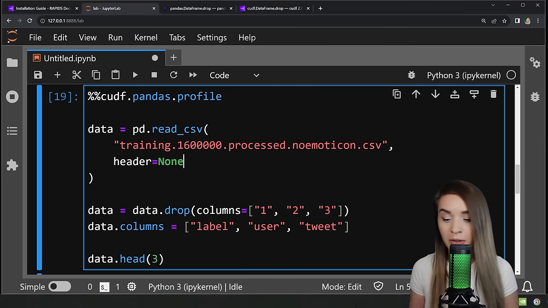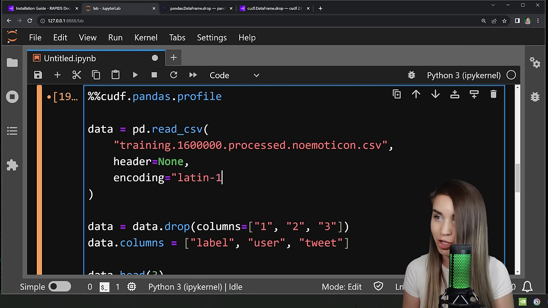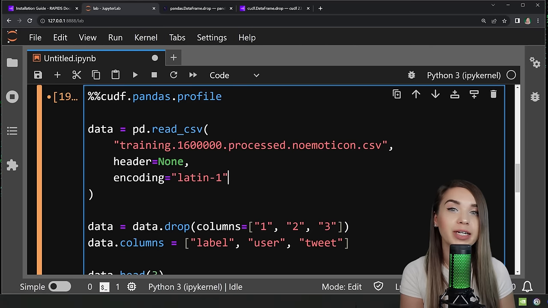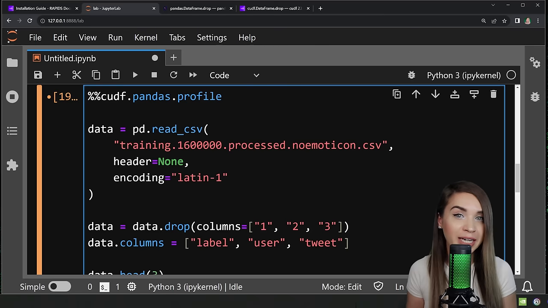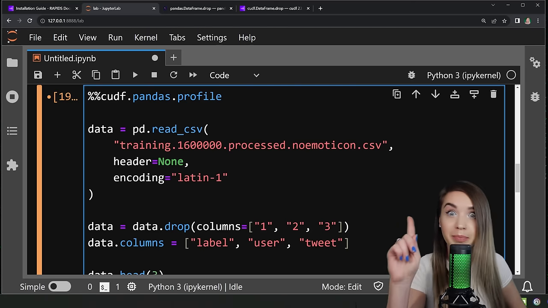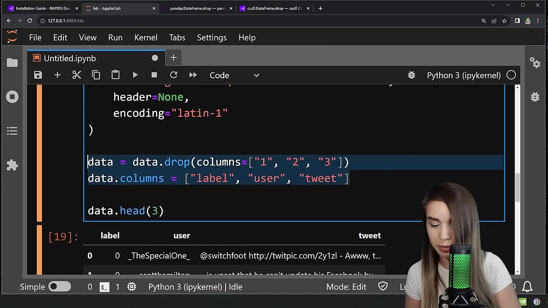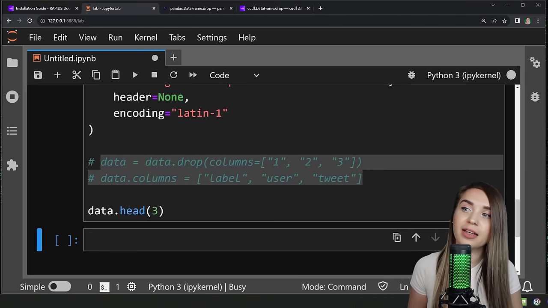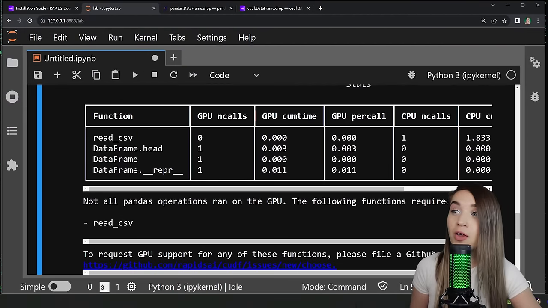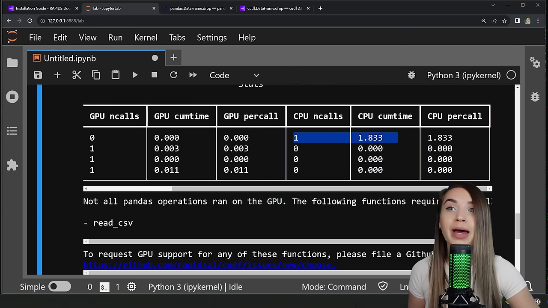So for example, if we set the encoding of our data to Latin-1, we change the way that our data is stored in memory. We use 1 byte for each character, and we restrict the number of characters we are allowed to use. But by doing so, let's quickly comment out the rest of our commands. Let's rerun this cell, and we will see that our readCSV command is no longer executed on the GPU. It automatically falls back to the CPU.